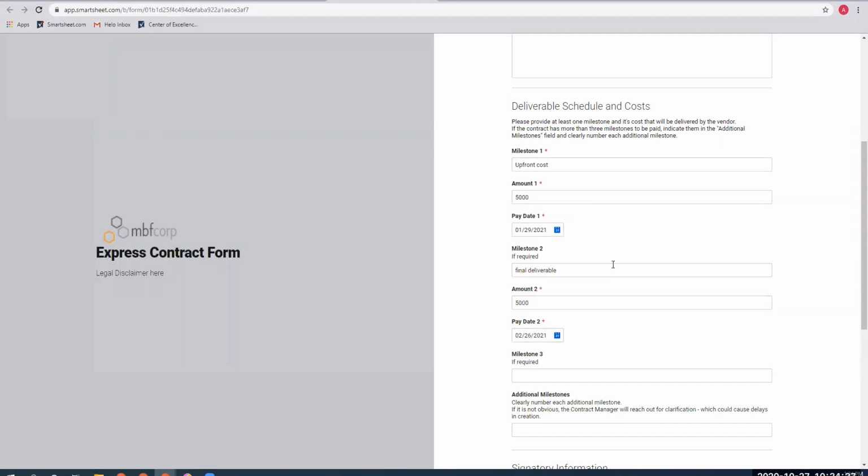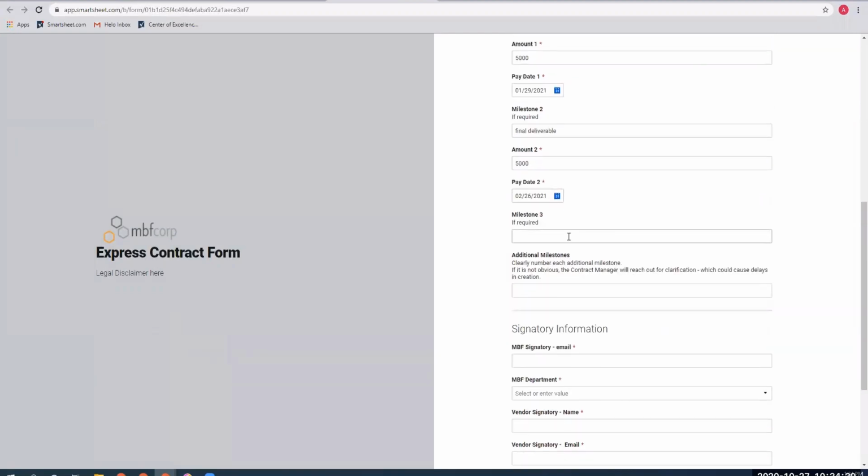Now, because I did make 2 milestones, you probably noticed that we used conditional logic to get there. So once you started typing in milestone 2, then 2 other fields came up. We're not going to have a third milestone or an additional milestone, so I'm going to leave those 2 blank.